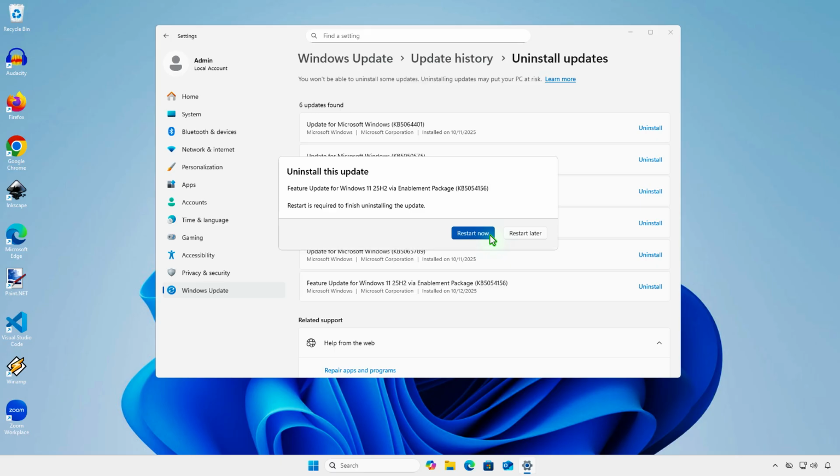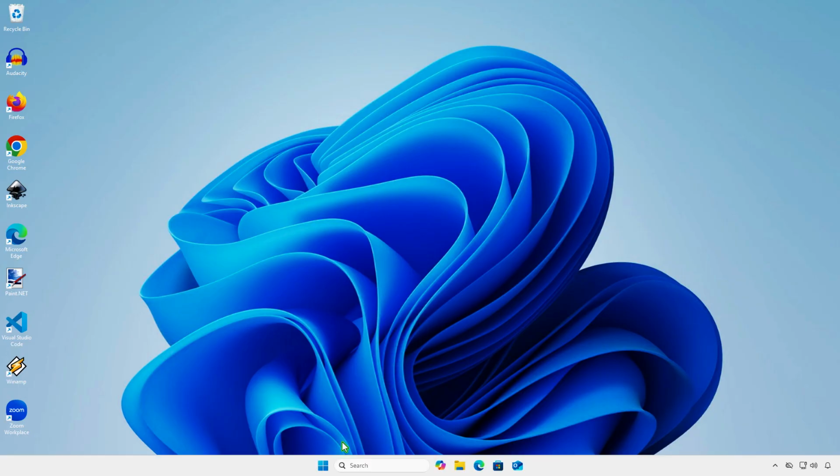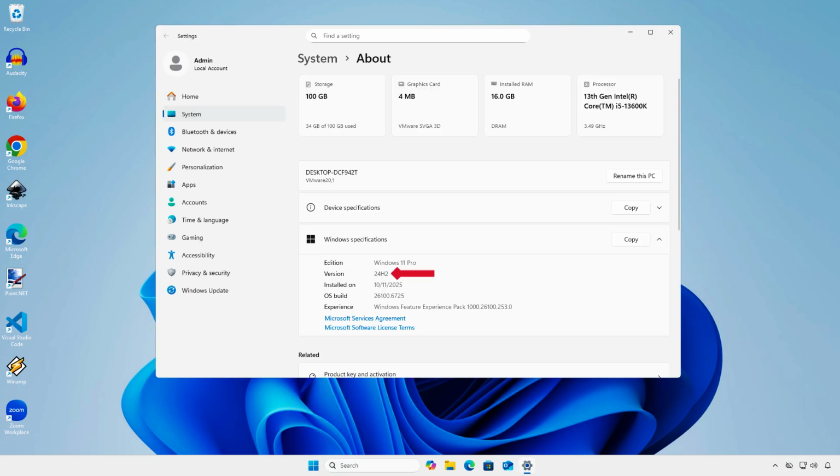Once that is done, restart your computer. As you can see, your computer has been downgraded from Windows 11 25H2 to 24H2. All your data and installed apps are still here.